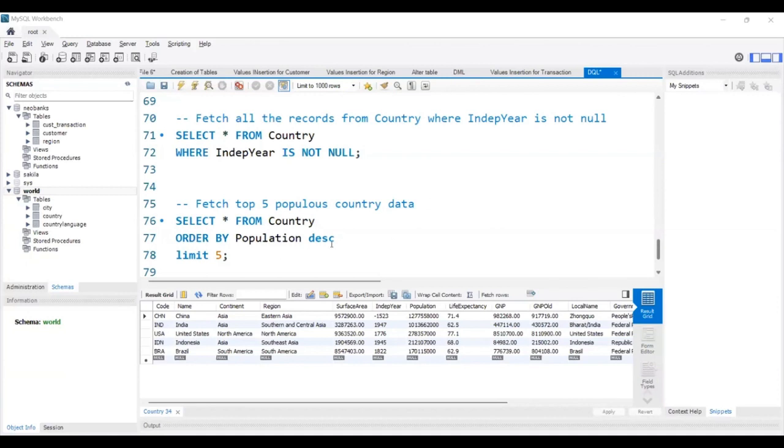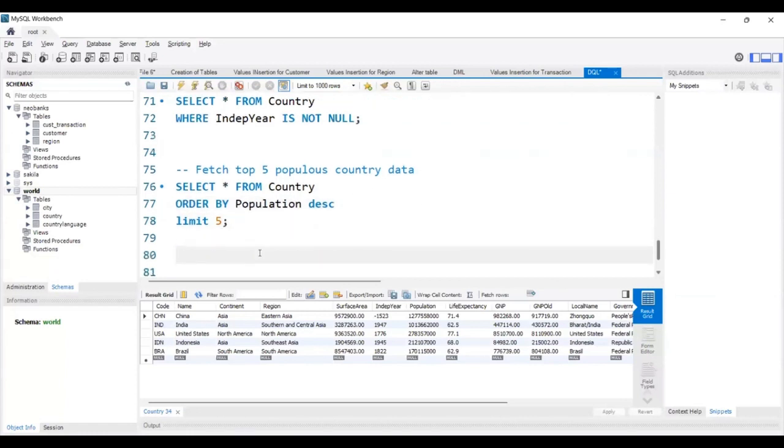Bottom 5, you can remove DESC and you'll get the bottom 5. Remove DESC and you'll get the bottom 5. Correct?